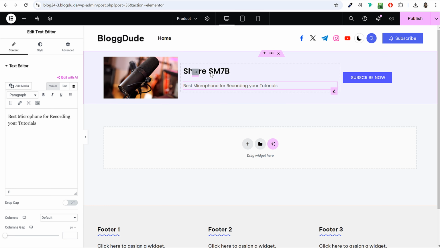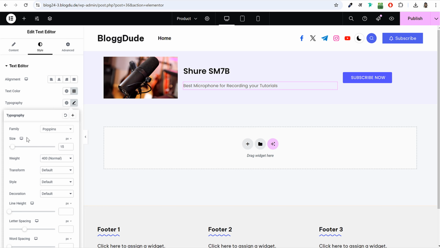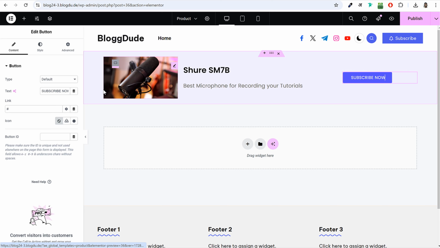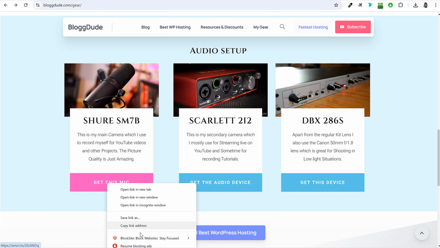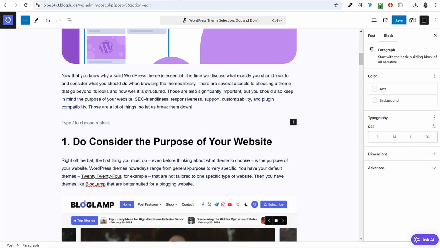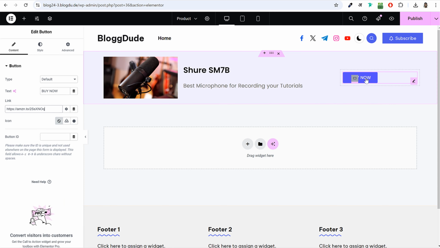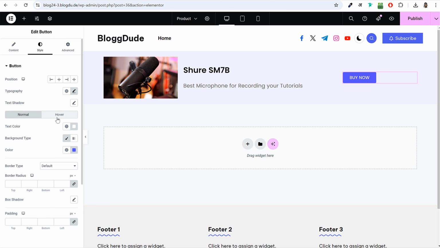Then you can increase or decrease these. Because we have a single line, you can increase or decrease the size of this. And instead of subscribe now, I'll type in buy now. And over here I'll paste in this link. Copy link address. Basically I'll paste in my affiliate link. I can also increase the size of this button maybe.